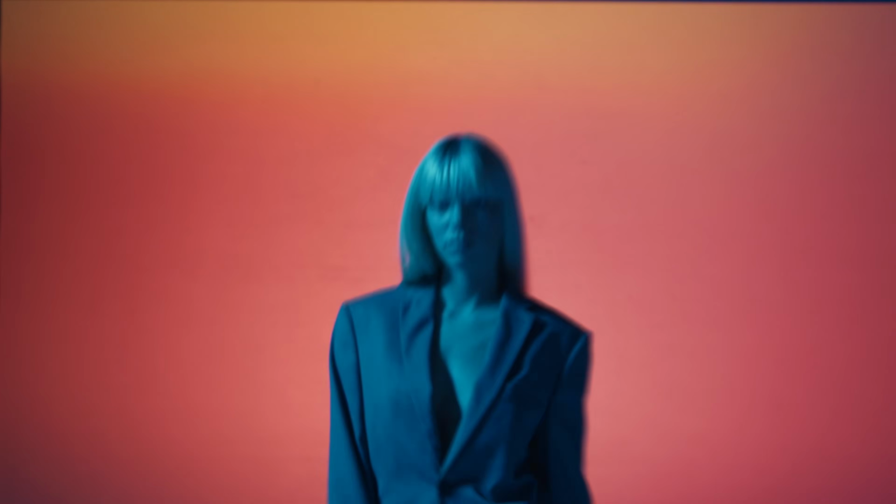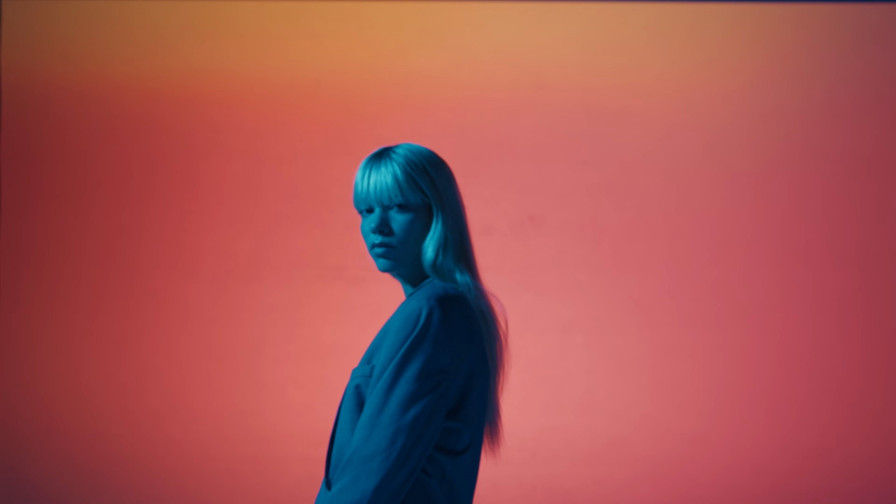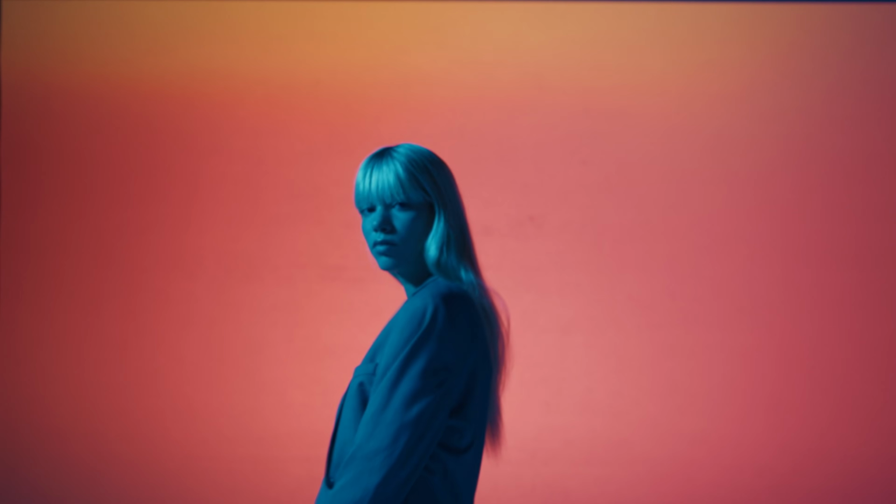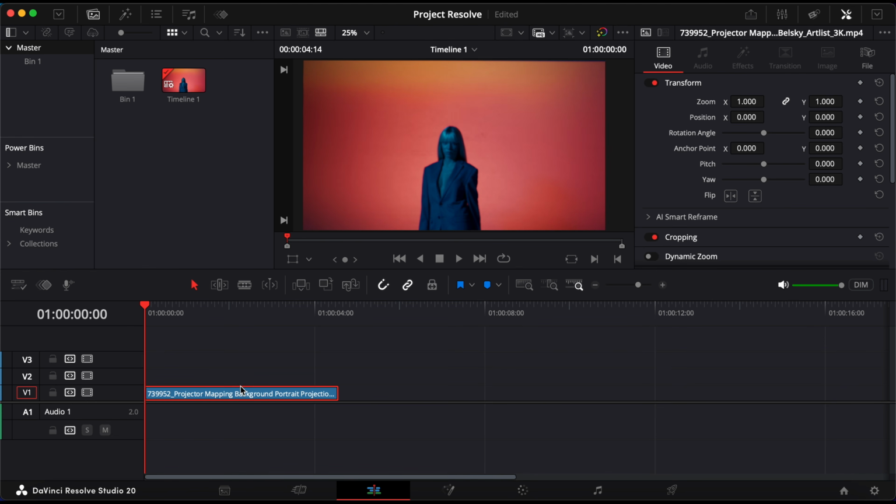In this video, I'll show you how to add two types of motion blur in DaVinci Resolve. One for subtle enhancement, and one for more dramatic motion effects. Let's jump in. First, let's start with the simple method.